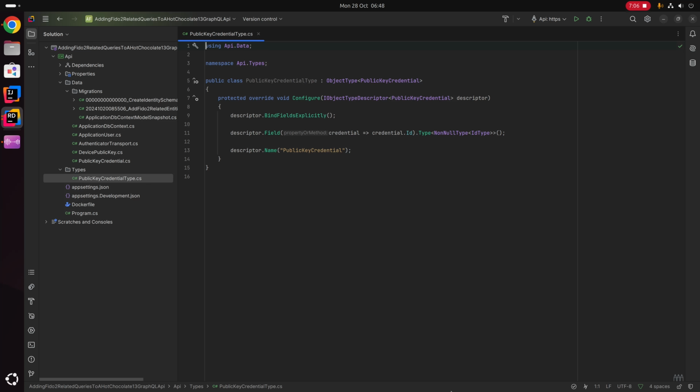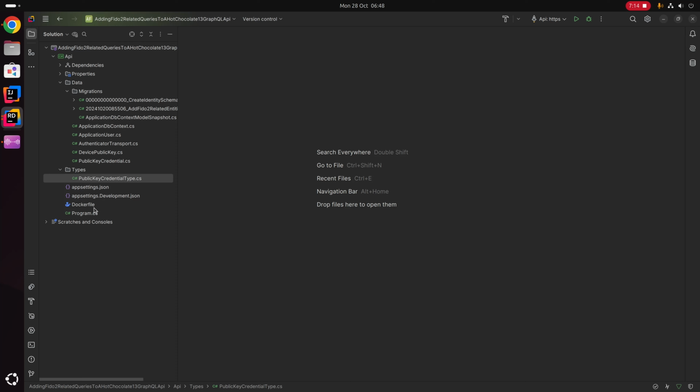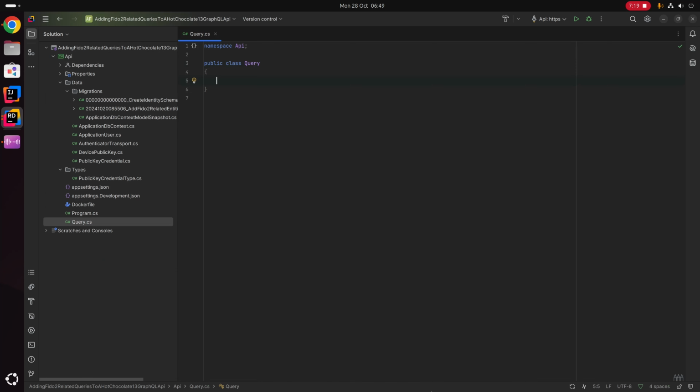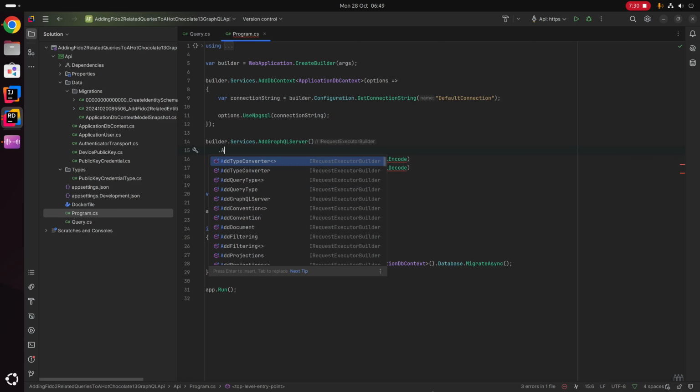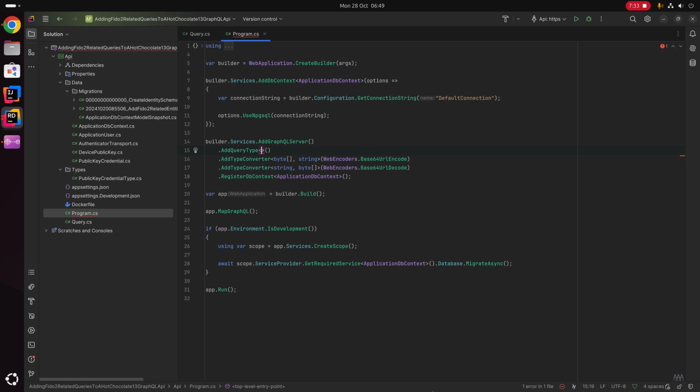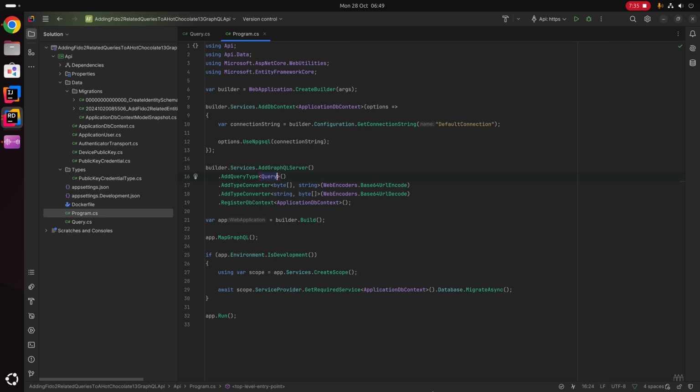So now that we've set up that public key credential type, we're going to want to create a query type for our GraphQL API. Inside our API project, I'm going to add a new class and call it Query, like so. And back inside our Program.cs, I'm going to add the query type to our GraphQL server. In order to do that, I'm going to say .AddQueryType, and pass in a type Query, like so. And that will indicate to Hot Chocolate the type for our query.